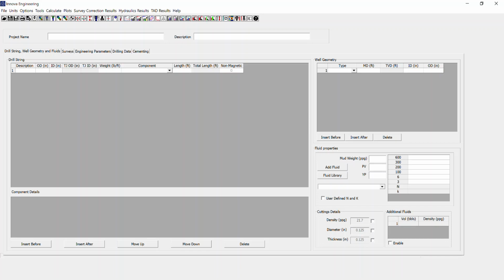This clip covers BHA analysis within Innova Engineering. So BHA analysis is actually the same calculation as the SAG analysis within the software. So when you calculate, it is BHA analysis and SAG correction. And the SAG correction result is actually a byproduct of the BHA analysis.